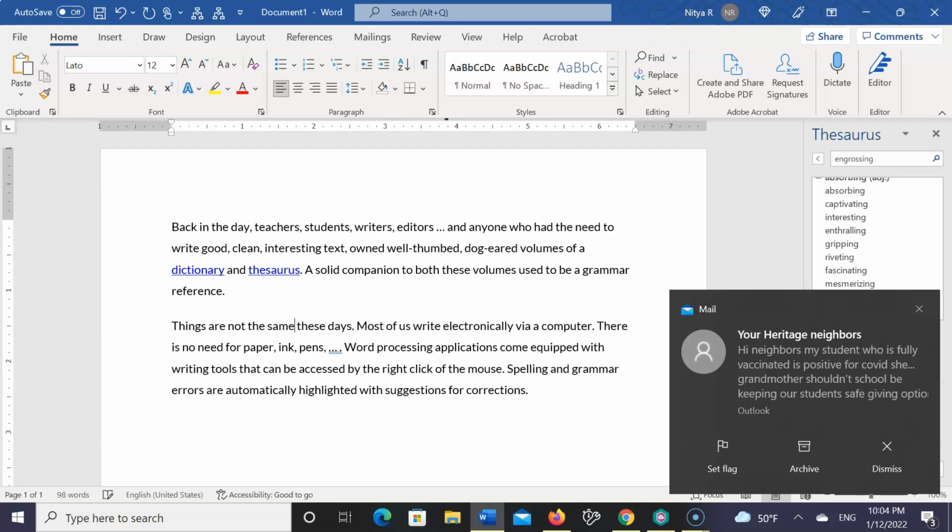Please ignore the pop-up on the side for the mail notification. There's no way for me to disable it. Alright, so I hope this tells you how you can use the inbuilt thesaurus feature for Microsoft Word.